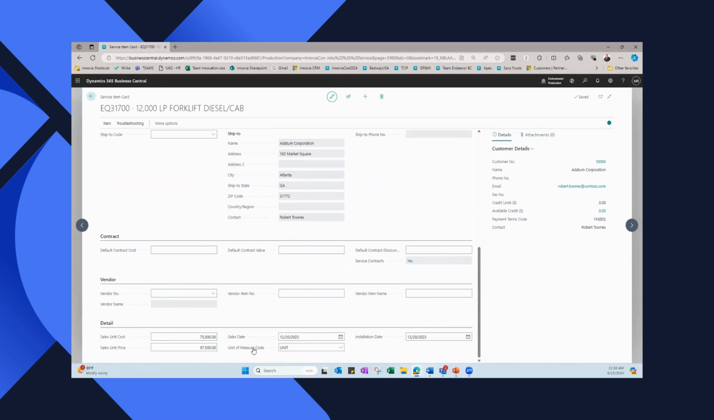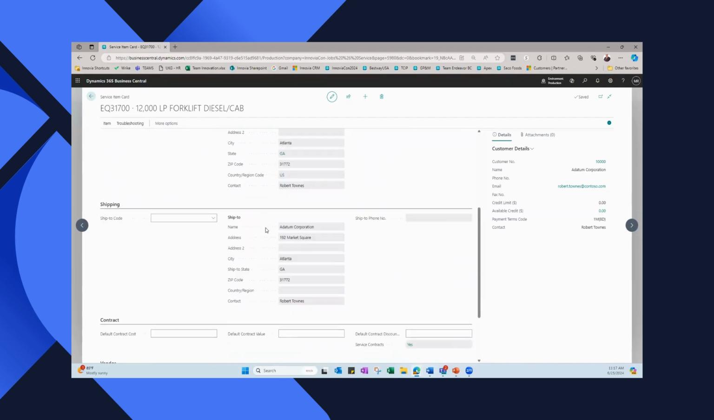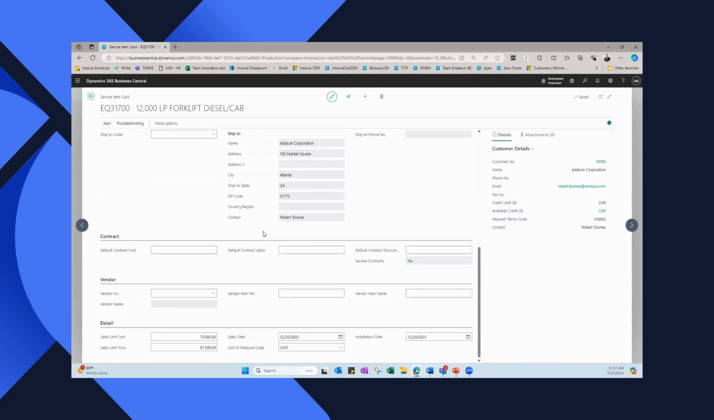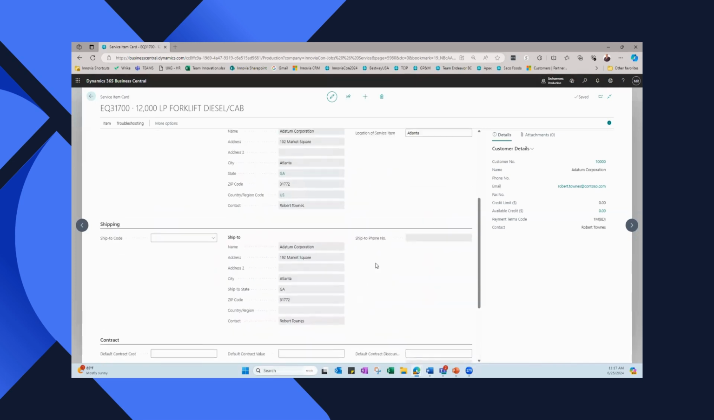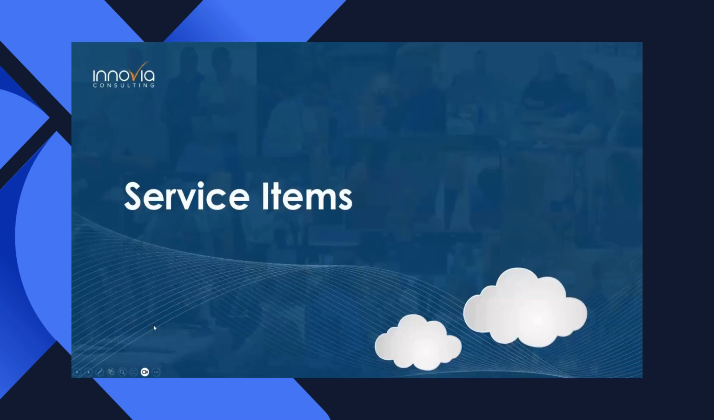And again, you have some different details here, and the installation date will actually come over here and help calculate your warranty dates. And if you recall, we have this set for that 1 year. It is a default. You can also change that by the different service items on the contract. All right, let's go back. So that's our service items.